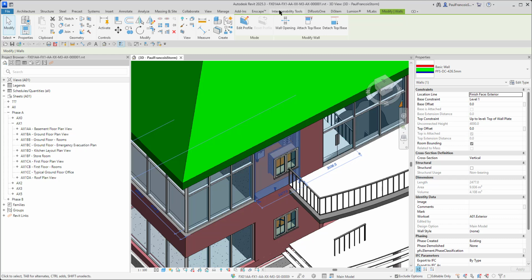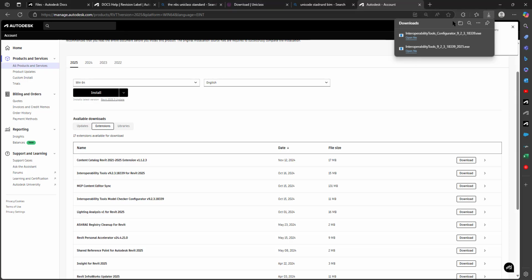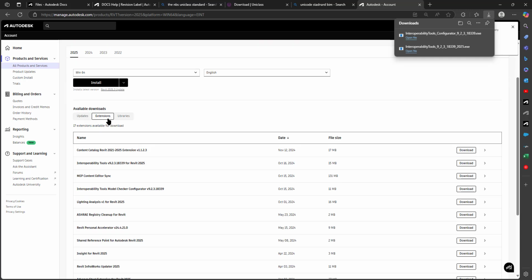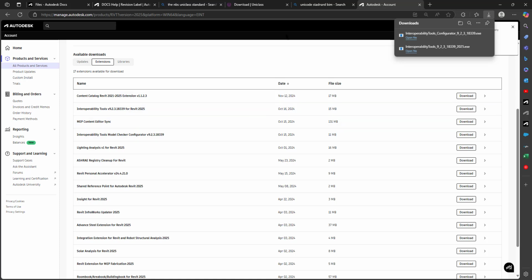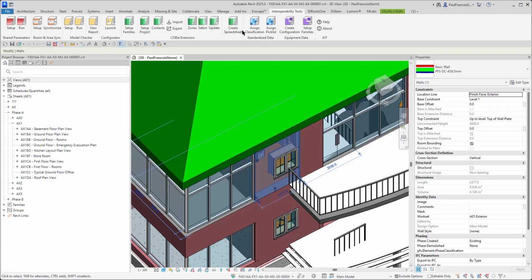Then we also have these interoperability tools that are available to us. We can install them from our accounts. So over here you can see, for instance, that in our Autodesk account, we can download some extensions, and the extensions will include the interoperability tools. That is where we can find the apps that will help us to apply the coding. And here you can see there's a lot that goes on. This is much more of a BIM platform than Civil 3D is, but we can assign classifications using these tools.